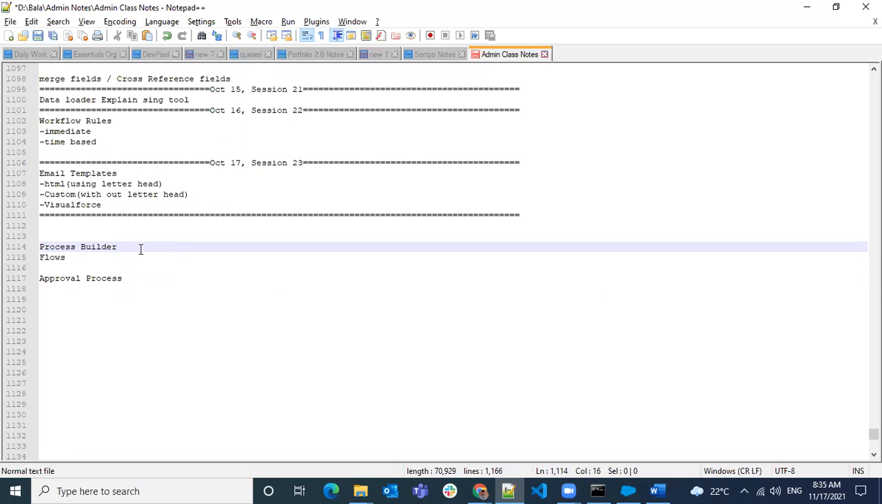So we can create records, update the records, not only the same record, but even the records that are children or parents to it, either from master-detail relationship or lookup relations, all will be available to update using a process builder. And some other options as well. So let's create a process builder and take a look.